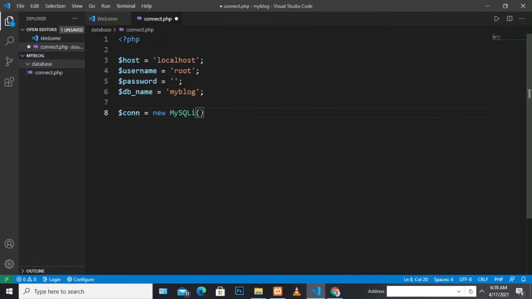So now I'm going to pass the 4 variables that we have just created within the first part. So the first one is just, as you can see it, the host. And then the second one we are going to give is the username. The other one is going to be the password.